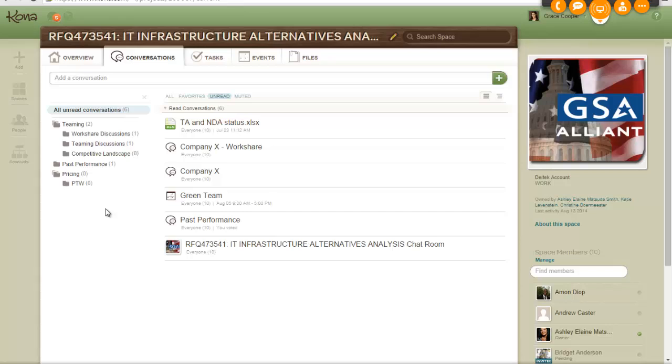Let's say you send out a data call to your subs to provide pricing to you. They could upload that file into this pricing folder, only make it accessible to you as the prime, and then you can go from there. So that's the conversations piece. However you work your proposal or your pursuit, to whatever process or business model you have, as you can see, it's very customizable and easy to use.